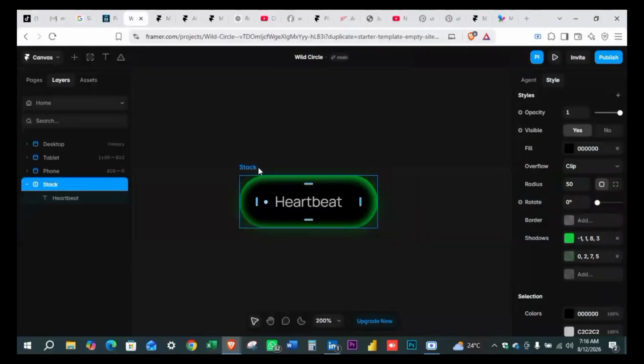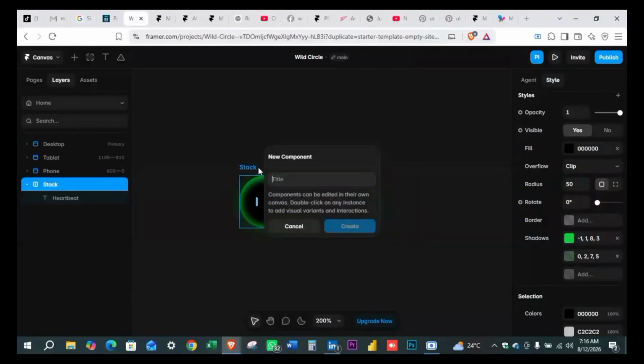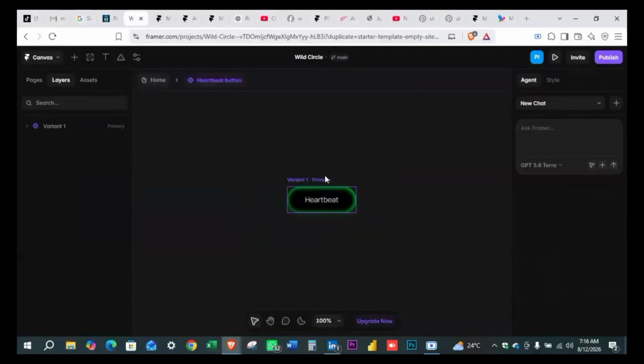I'm going to convert this stack to a component by pressing Ctrl Alt K. Then I'll name it heartbeat button. Then I'll select the first variant.